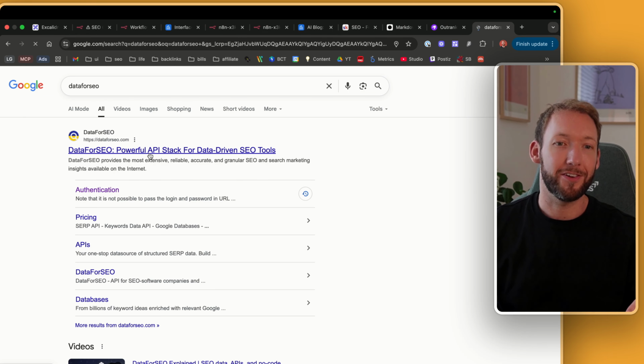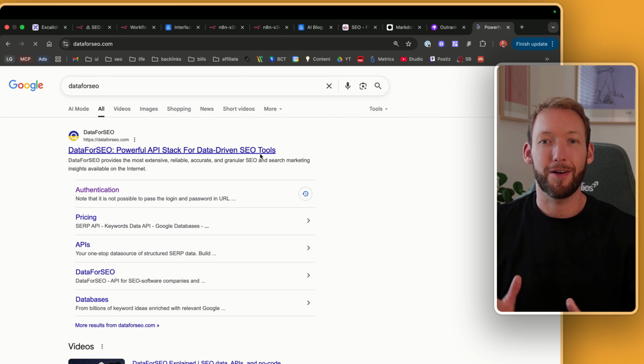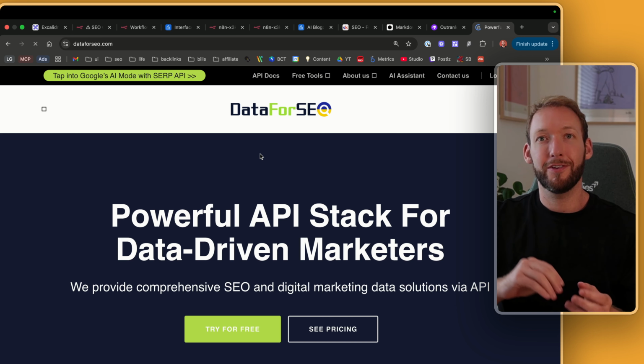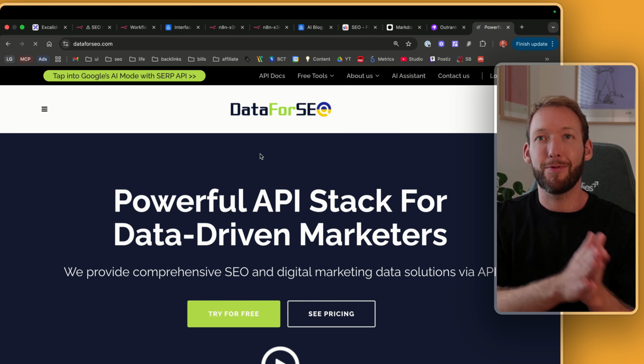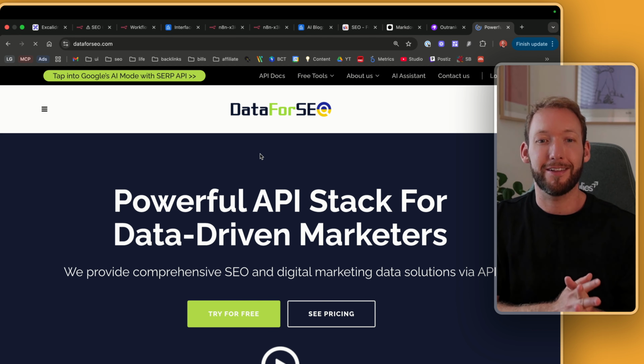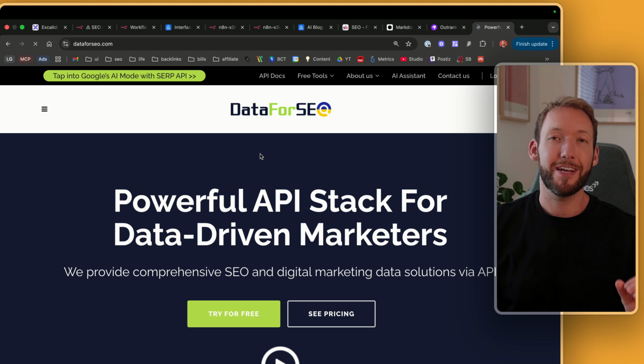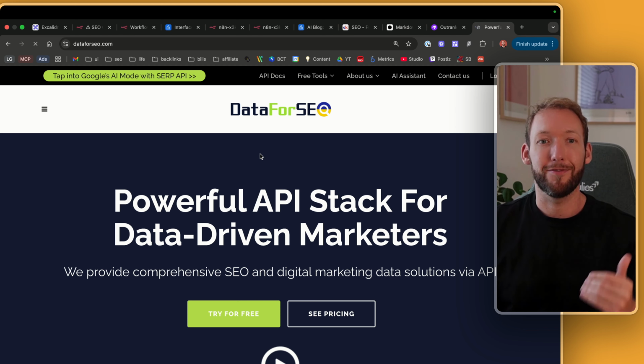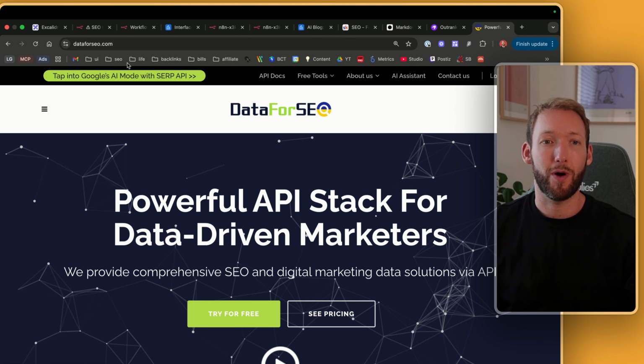Data for SEO calls itself a powerful API stack for data-driven SEO tools. So I would describe it as, if you want SEO information, such as search engine rankings, keyword volumes, anything like that, Data for SEO is a really, really cheap and easy way to get all of that data via API, and therefore it's great for n8n, for example.